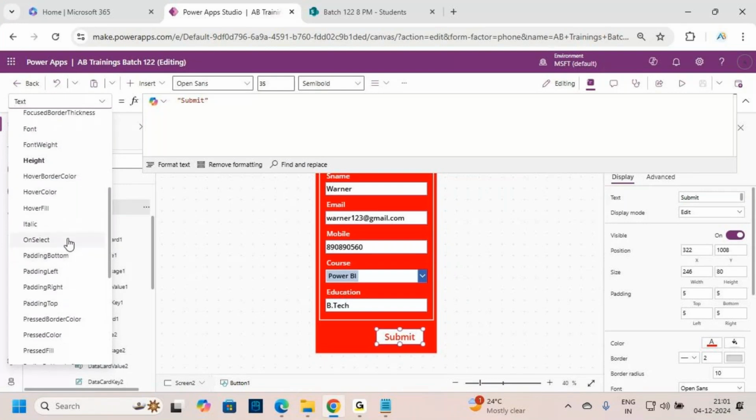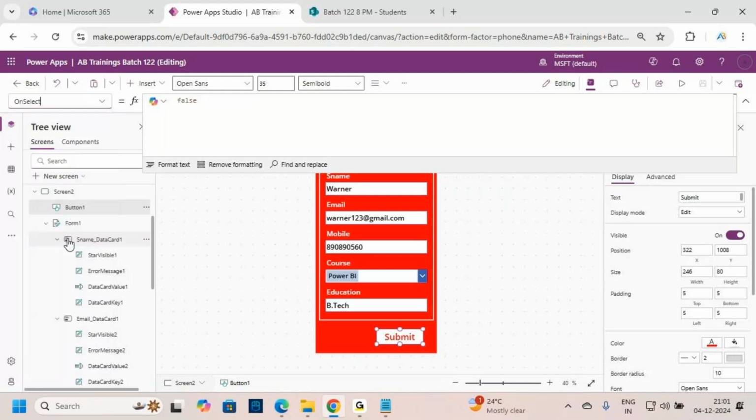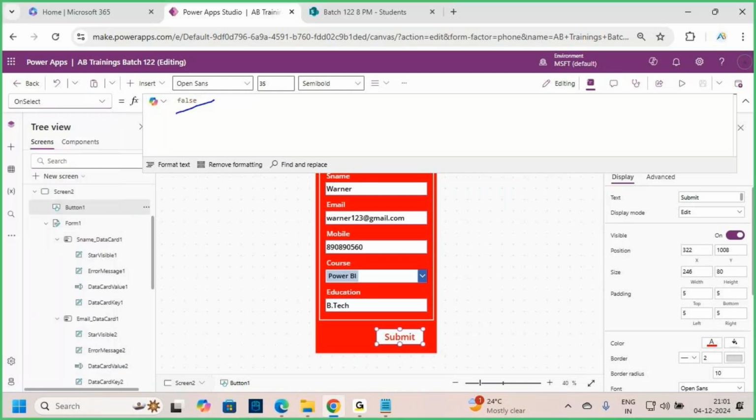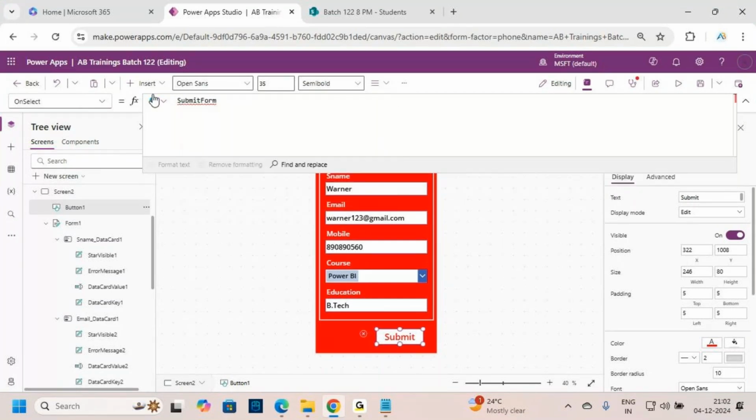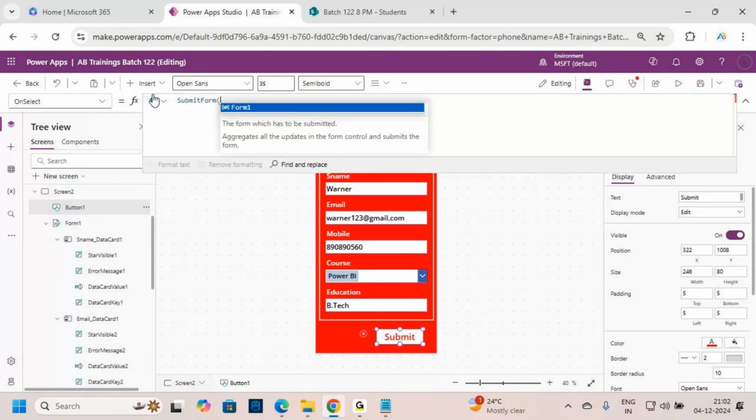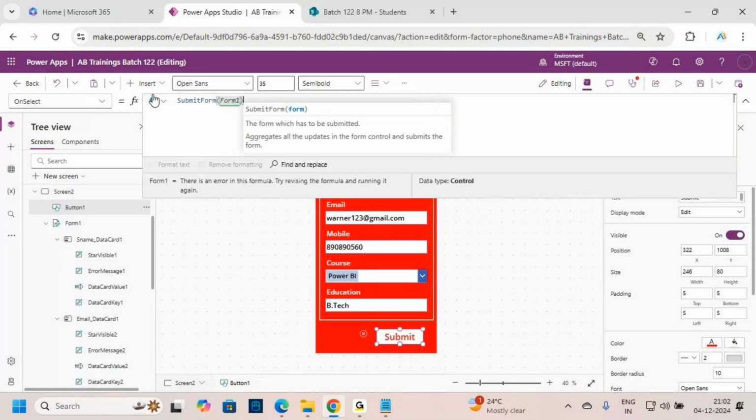Let me select the button. Let me select the property called OnSelect. By default it is false. But what I want to do is submit the data in the form to the data source. Now to submit the data, there is one function called what? SubmitForm. Which form do I want to submit? Form 1. Just pass the name of that form.